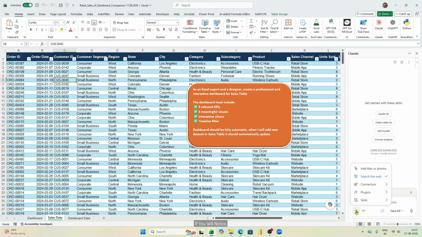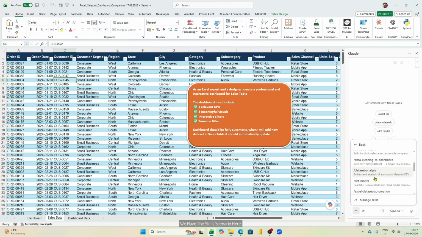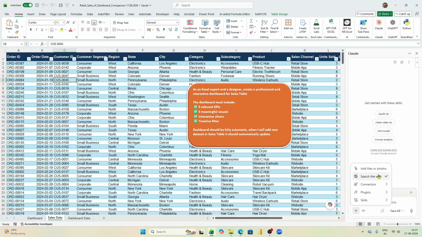In the chat box, if you will notice, we have plus icon. We can connect with multiple connectors like Gmail, Google Drive, and even we have the plugins here. We have the skills scenario here. Skills part we will discuss in our next video. It can be possible, but this is also a very important part in Claude. But for now, let's see how we can create the interactive dashboard by using the same prompt, by using Claude.